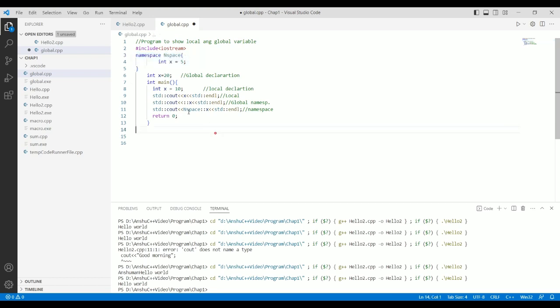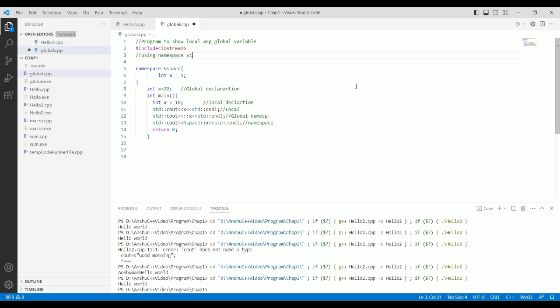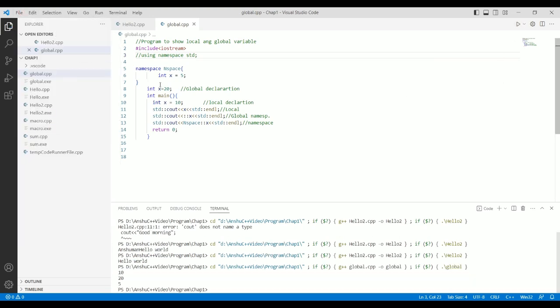Okay, now if you can see over here, I have included std double colon before every cout, and before every endl also. So if you want to avoid all these multiple declarations, then you have to include using namespace. That can be included, but it has to be included if you want to avoid it. So let us save and run this code.